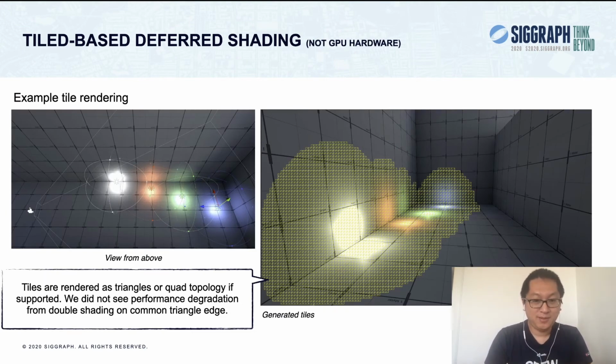So here is our same example scene with 4 lights. On the right you can see all the tiles that contain light. You can also see that the tiles are being rendered using the graphics pipe, and so we have the triangles here. We need 2 triangles to make 1 tile, and that's only on platforms that do not support quad rendering. We also profiled it, and there is no performance impact between using 2 triangles and 1 quad.